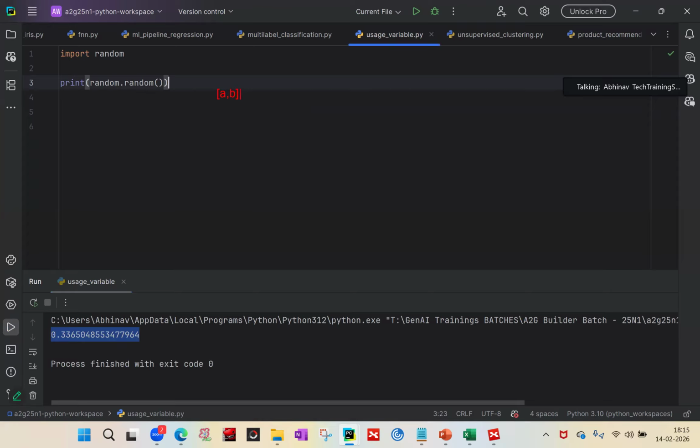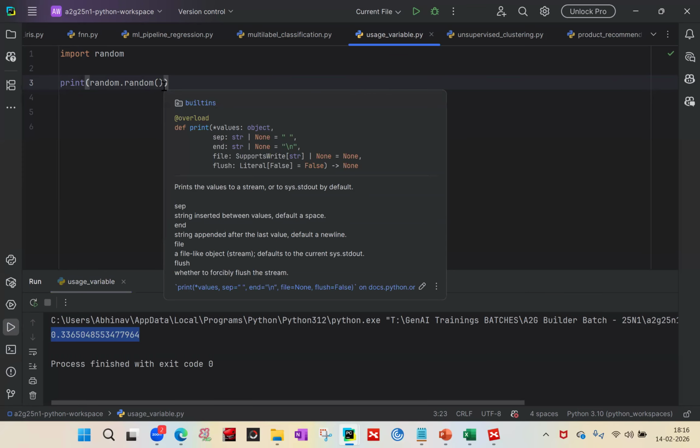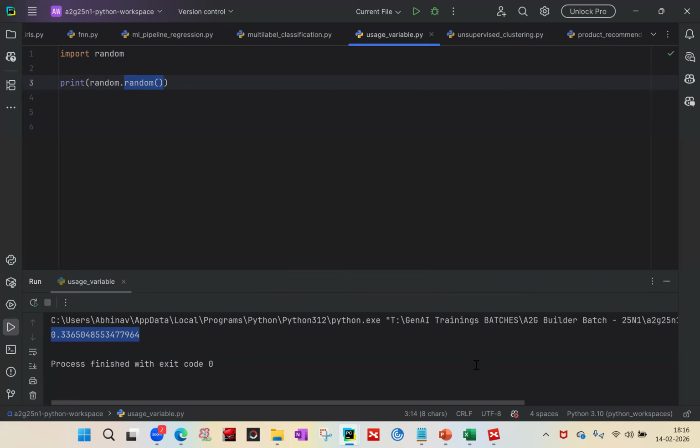Now, in order to print a random number between A and B, A comma B, B here is included. So A and B both are included, it can generate between A and B, including A and B. That's why I have denoted the starting bracket as square bracket and the ending bracket also as square bracket. So anything between A and B, it has to generate. For that, we have to use the uniform function. And let's say I want to generate a number between 10 comma 90.